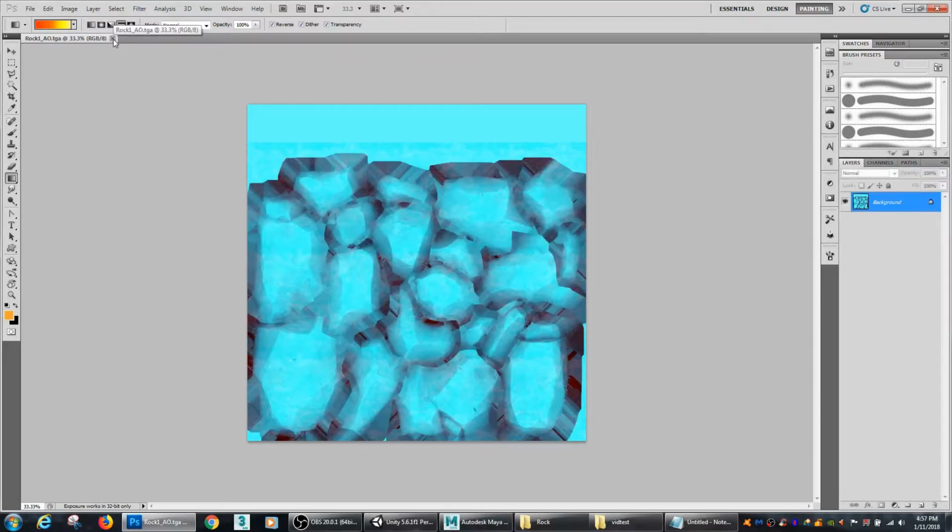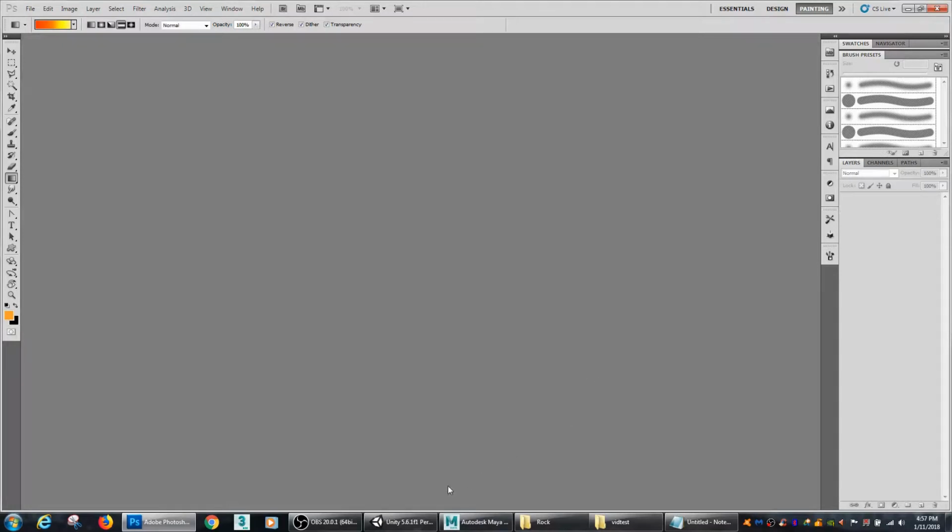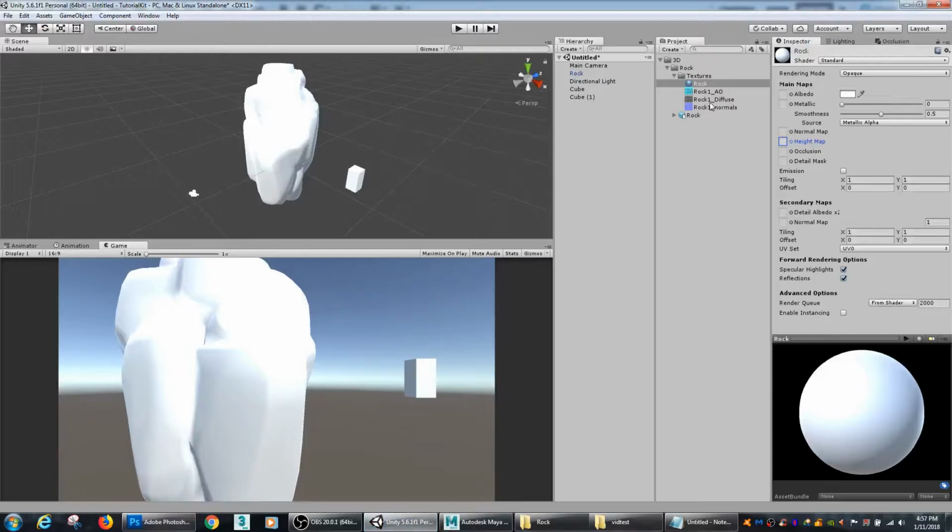Now this image is saved as a 32-bit targa. You need to have the 32 bits in order to maintain your alpha channel inside of a targa. So just know if it seems like your smoothness map is not working properly, everything's really shiny, just check to make sure that you have a 32-bit targa and make sure it's saving with that alpha channel.